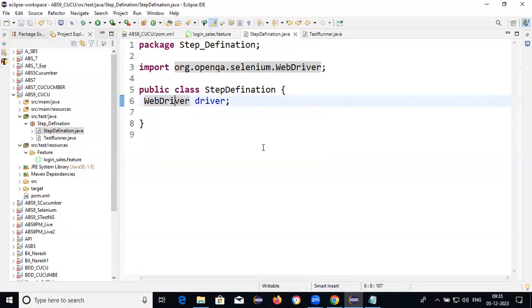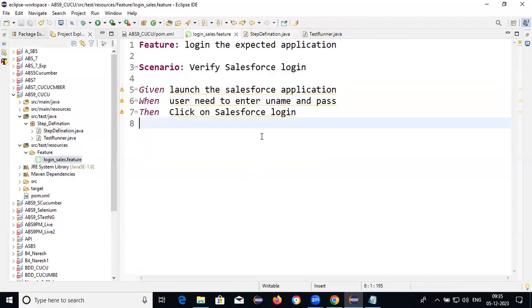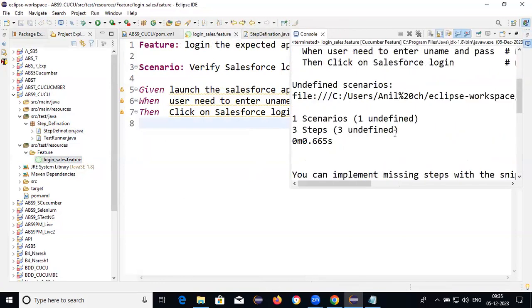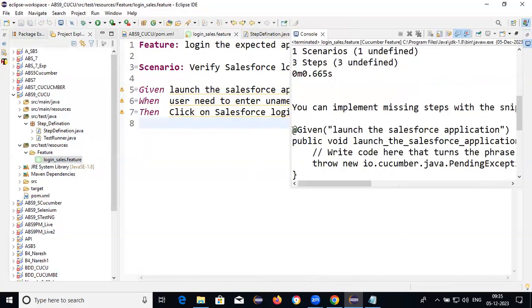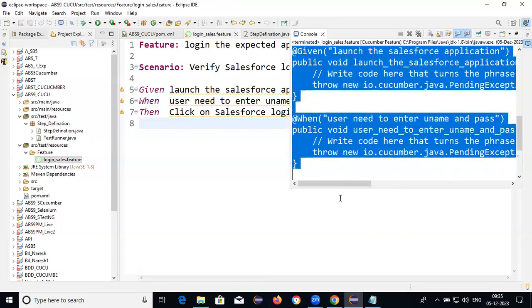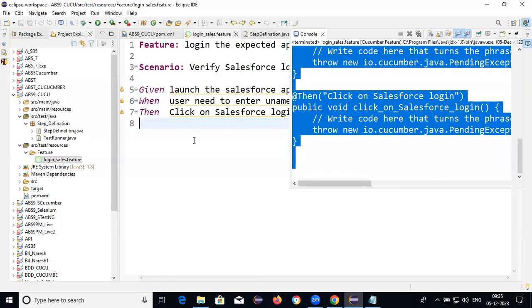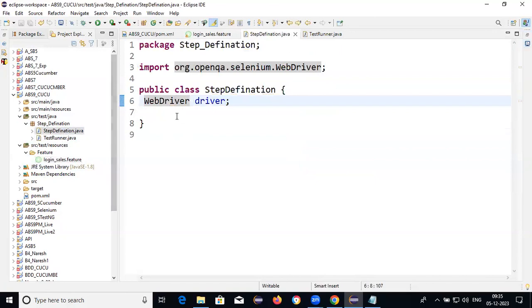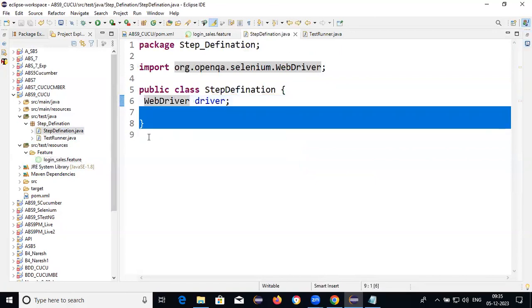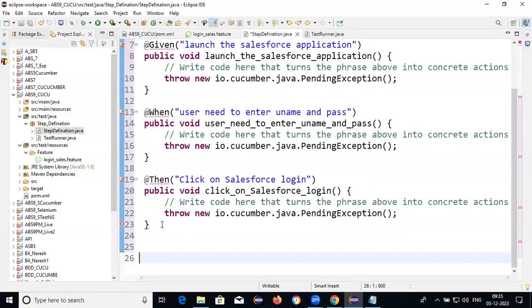In Cucumber, we are able to provide different types of format. If you are unable to understand that format, you need to execute the feature file, and automatically you will get that format. See, this is the format. You need to copy this format and paste it here.